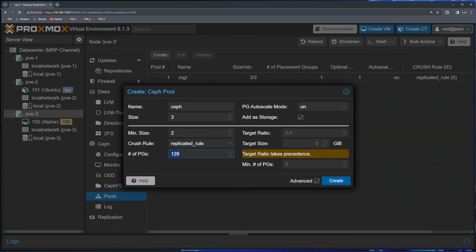And the rest of the stuff I'll leave at default. I never change any of this information inside my Proxmox, so I'm not going to tell you exactly what they do. Make sure add to storage is ticked. That's it. Ceph 3.2 replication rules 128.